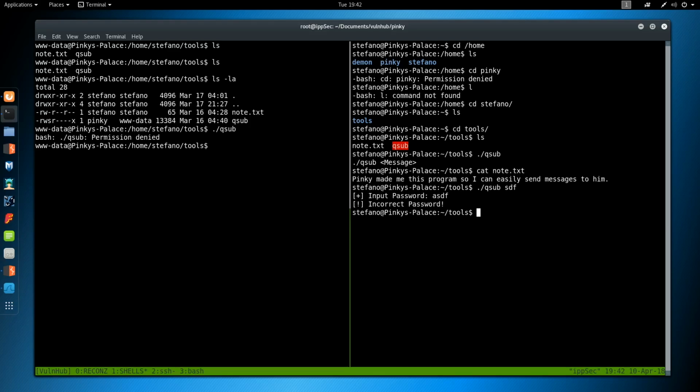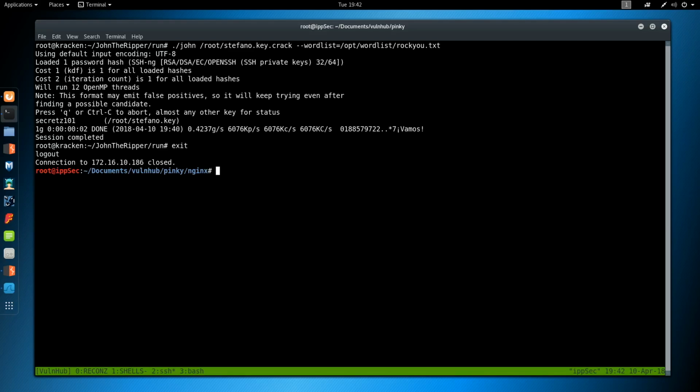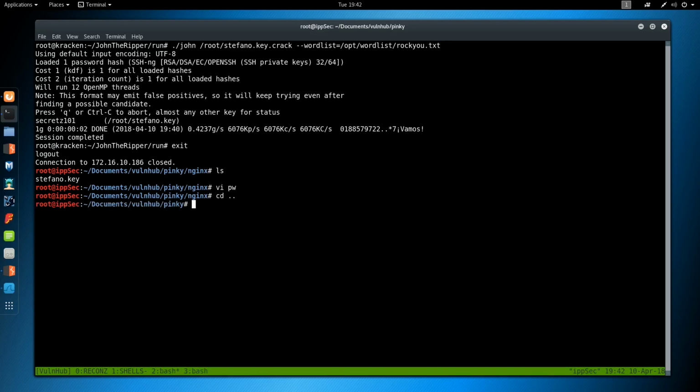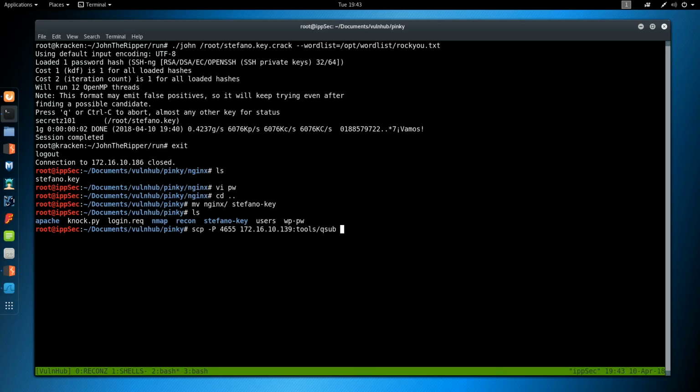Let's go into this SSH tab, get rid of my password cracking. We can say VPW. We'll just rename this Nginx folder to Stefano Key. So let's SCP qsub to us. So scp -P, the port was, I think, 4655, 172.16.10.139, and tools qsub to me.